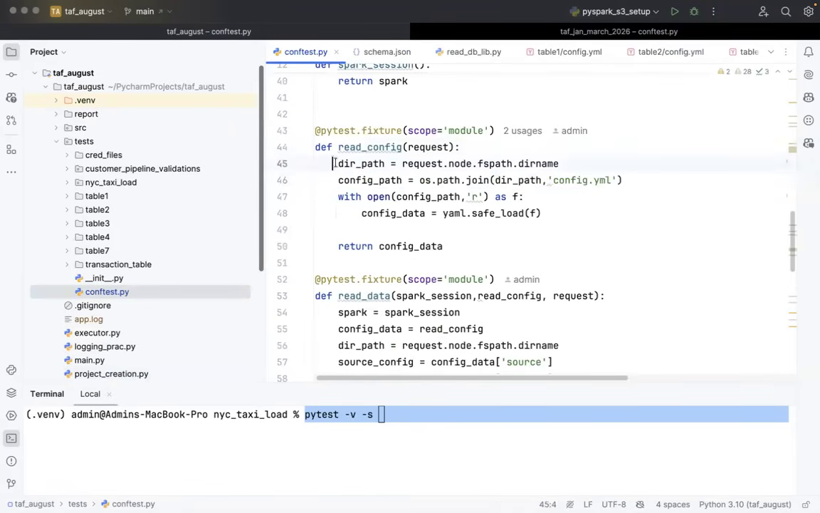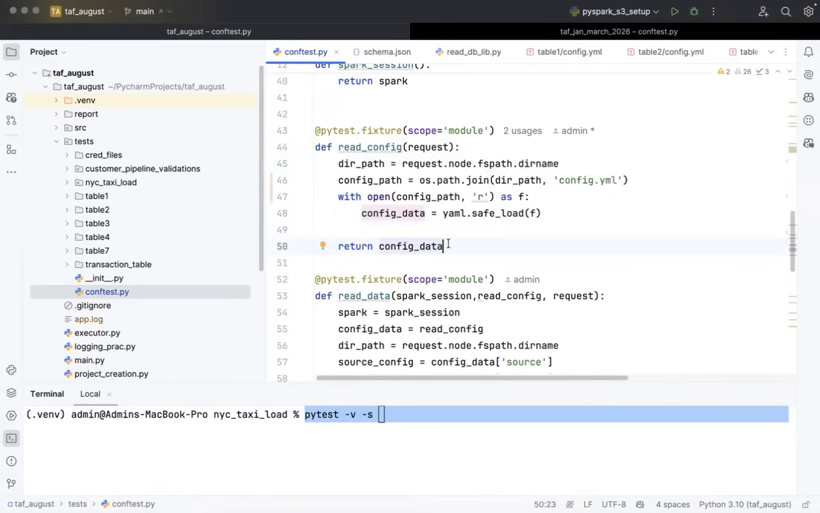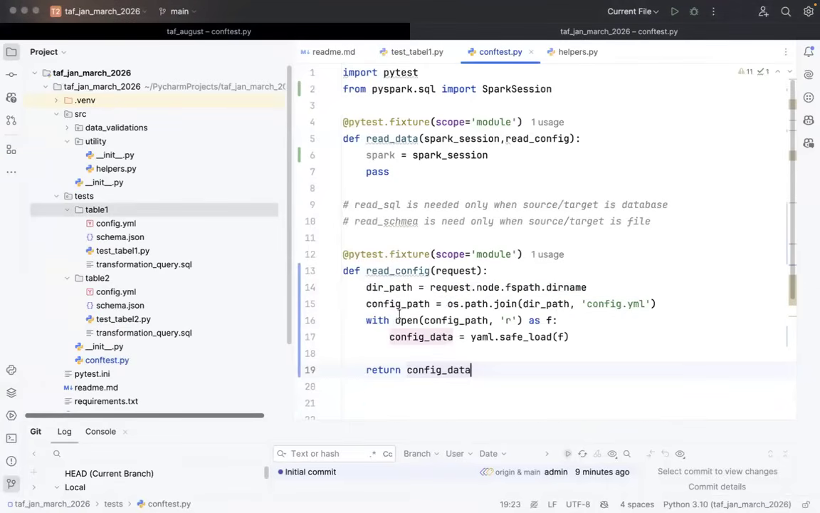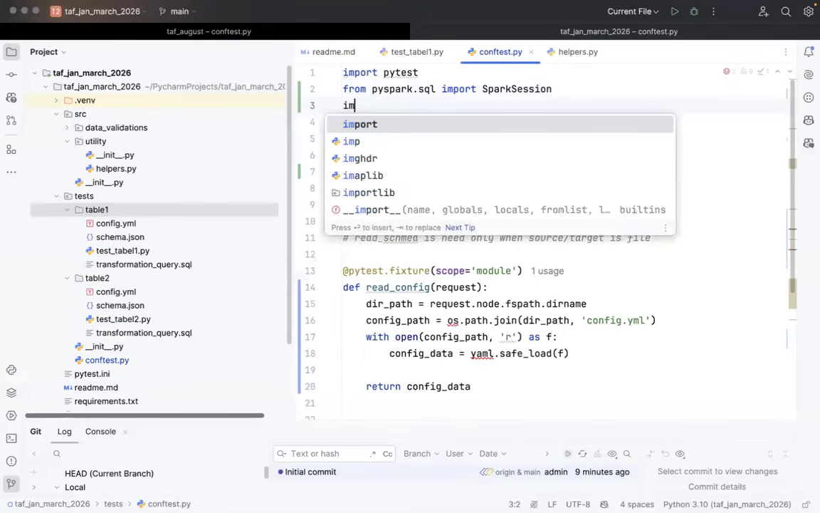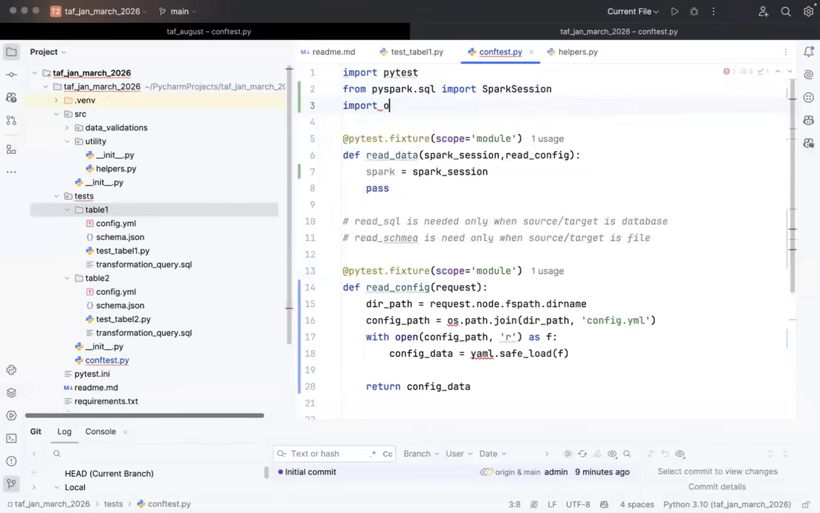So let me copy this complete code. I'll explain line by line, don't worry. Same code, no change. Okay, so import is the issue. Let me import it. Python has the os library. We don't need to explicitly install it; by default, it will be there. Just import os.